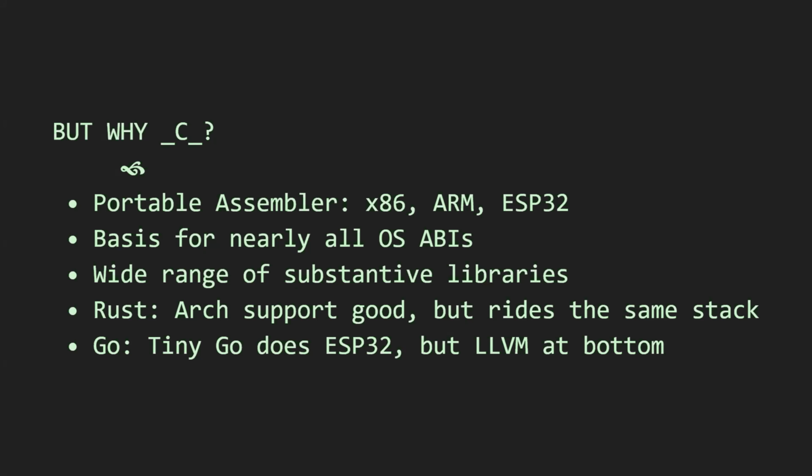There are some other options. Rust is gradually getting all the pieces that you might need to do interesting things.